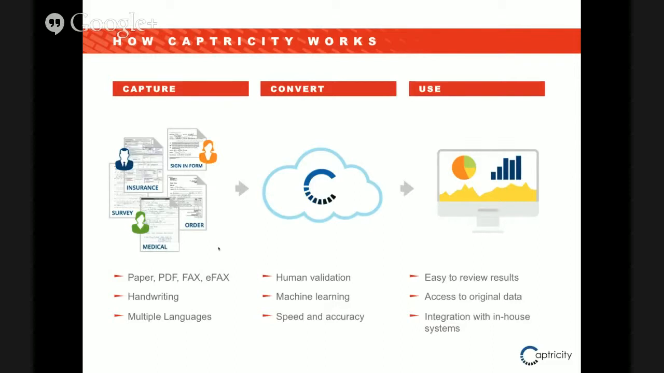And what's more, what Captricity does on the back end is that it learns over time about your form. And so the more of a form you send to Captricity, the more accurate and faster it gets. The end result is that you get usable data at the accuracy of human beings, but with the speed and cost of a piece of software.